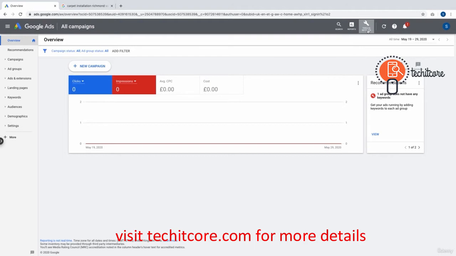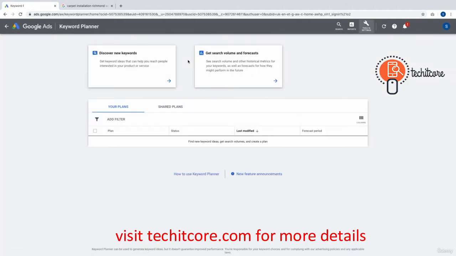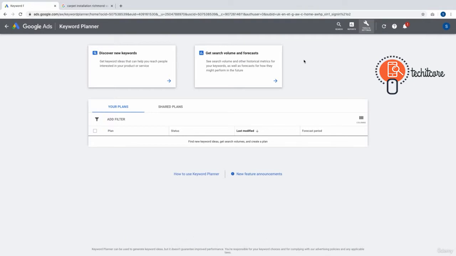Once you sign up for a Google Ads account, what you need to do is click Tools and Settings at the top, and then go over to the column where it says Planning and click the Keyword Planner option. This is going to give you two different options. Option 1 is to discover new keywords, and option 2 is to get search volume and forecast. So we want to use option 1, discover new keywords. So let's give this a click.